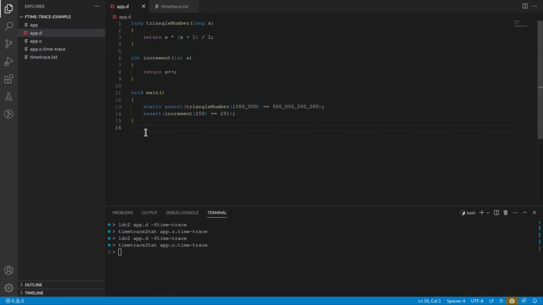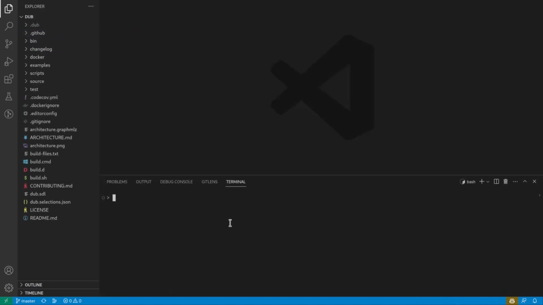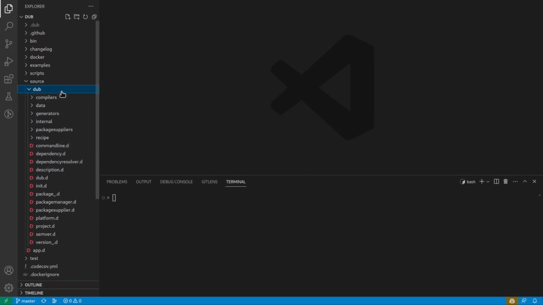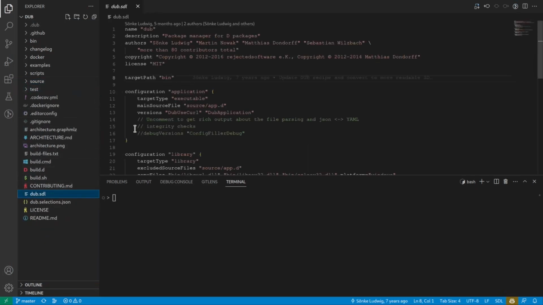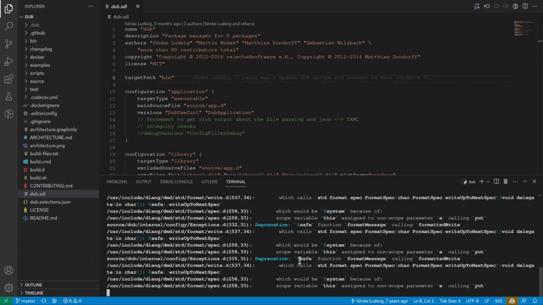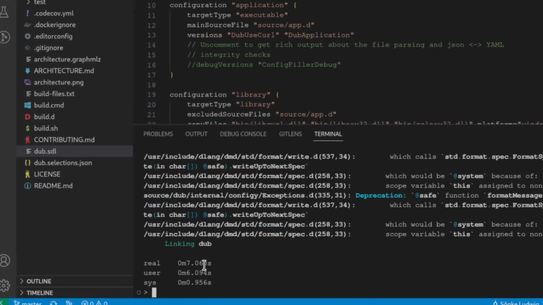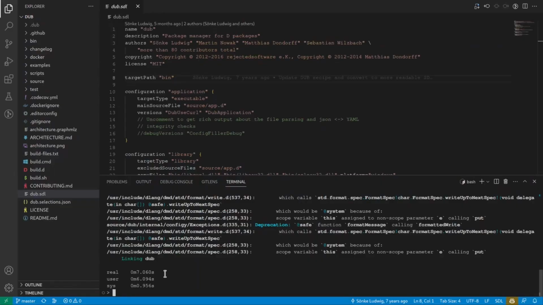How does this scale up to an actual dub project? So here I opened a dub project, which happens to be the source code for dub itself, but that's not important. The point is, this could be your dub project with a bunch of these source files and a dub.sdl or dub.json file. So let's see how long this takes to compile now. So this took about 7 seconds, which we want to improve. So let's profile the compile time with LDC.